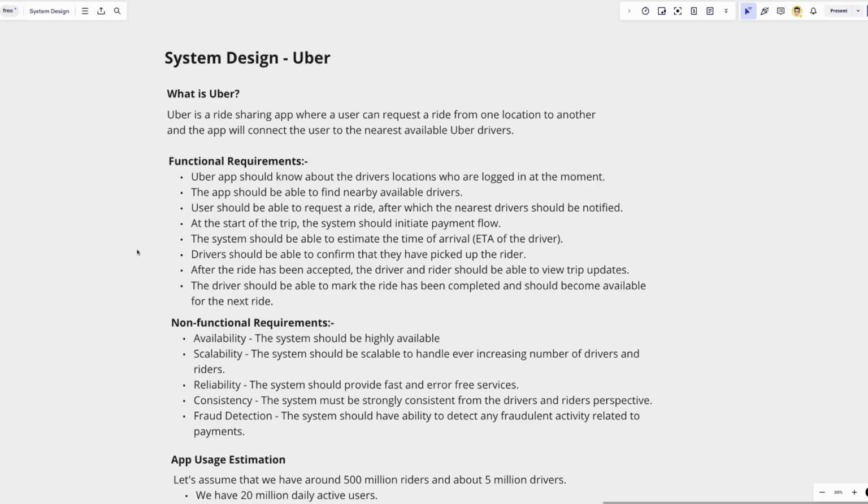So I have listed out a lot of functional requirements here, but I will start by marking which are the P0 requirements, which mostly we are asked to cover in an interview. So the first one is Uber app should know the driver's location who are logged in at the moment, right? So when you open the app, you do see all the drivers who are in your, like, maybe 20-mile radius or something. So this is going to be our P0 requirement.